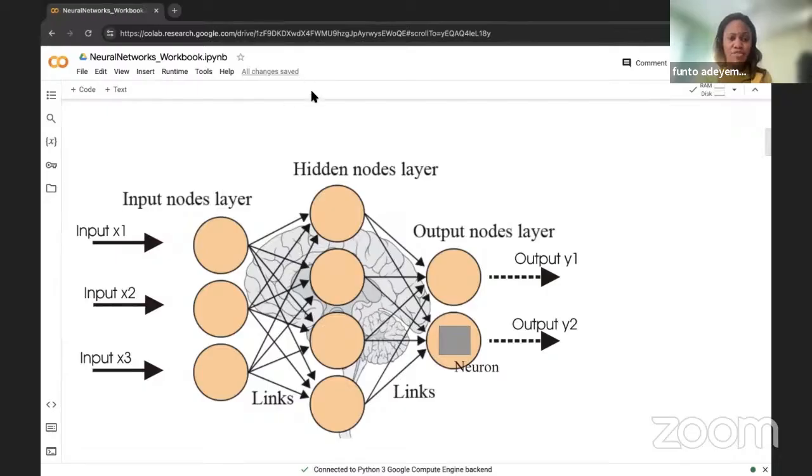In reality, you'll be having more than one hidden layer. This is just an example of a basic structure. As usual, you have the input nodes, you have the output nodes. And for the output node, it depends on how many, the kind of problem you are having.